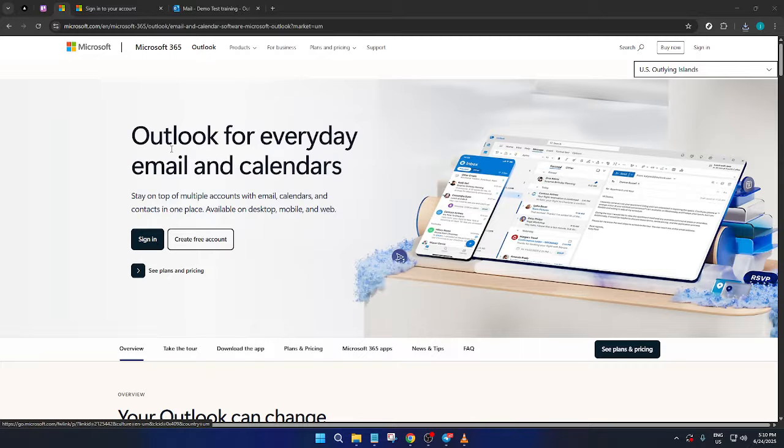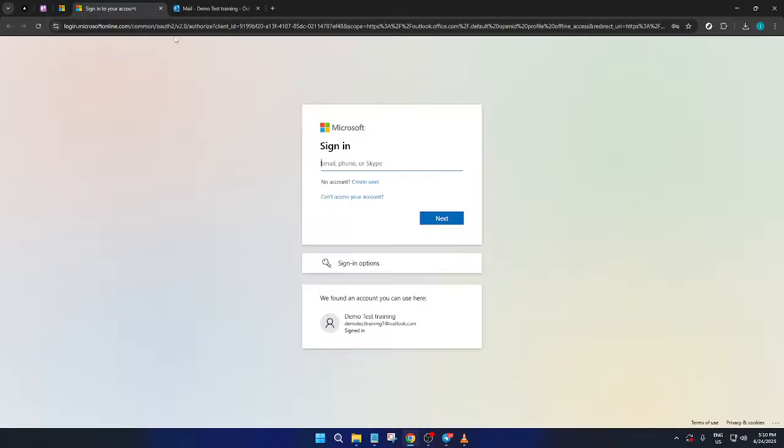To begin, we need to access the Microsoft Outlook page. Open your preferred web browser and navigate directly to the Outlook website. Once there, you'll see an option to sign in. Click that sign in button and you'll be directed to a page where you can enter your login details. Make sure to enter your credentials carefully to avoid any access issues. After you've filled in the necessary login information, click the Next button to proceed.